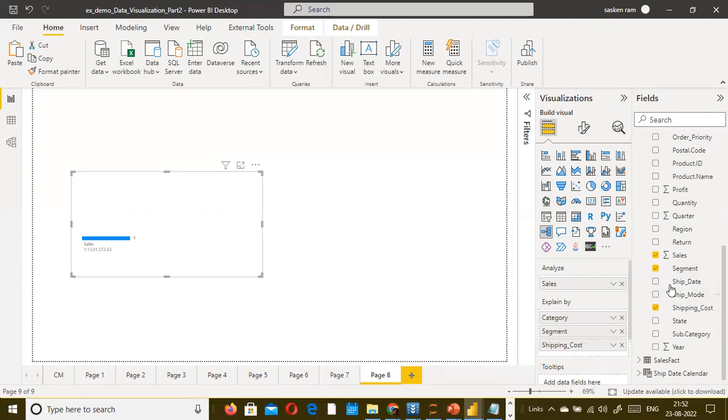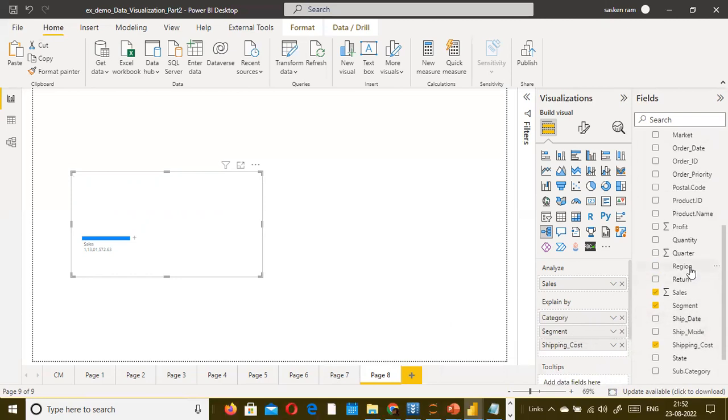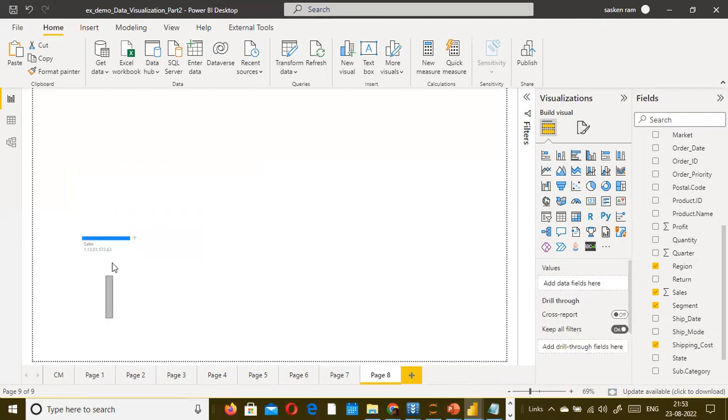Segment, and then shipping cost, and if you want to see it region by also, you can do it here. Region is also a categorical variable. Or I just do region by shipping cost, something like that. Okay, look here. So this is the first component of the visual, right? This is the first component.